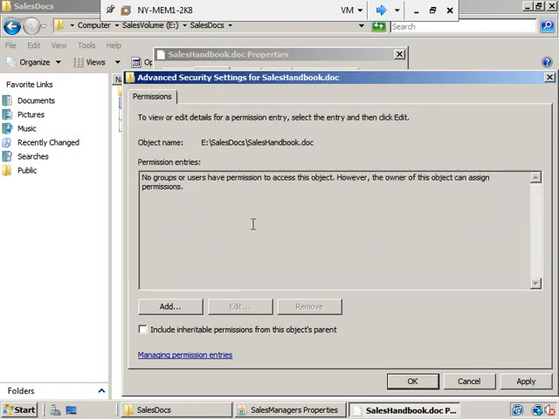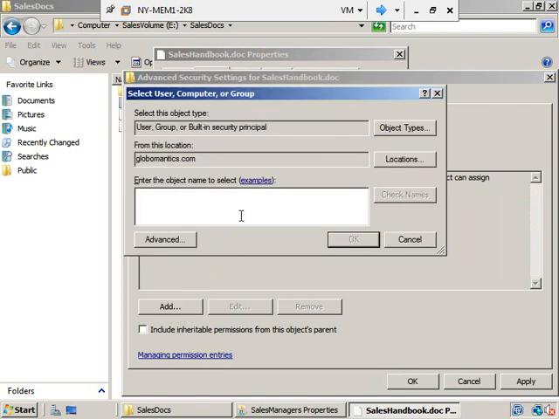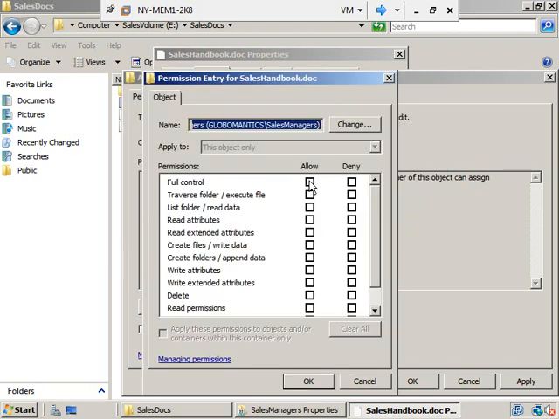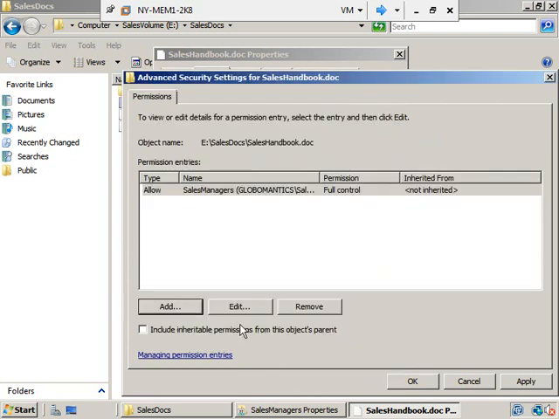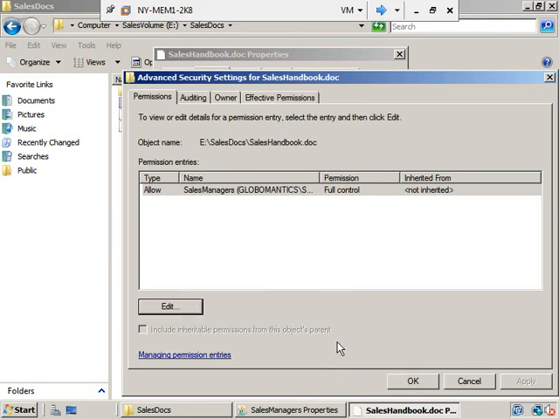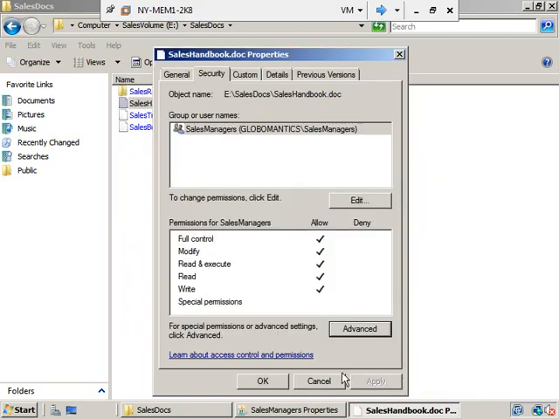And then once again, nobody has access, so we have to add at least something here. So we'll click on the add button. And remember, Sales Managers gets full control, right? So let's go ahead and do Sales Managers. Check the name. All right, we're okay. We'll tell it OK. And now let's give them full control. We're allowing for full control. We'll tell it OK. All right, so we're looking good here for this one. Let's tell this one OK. And then we click OK again. And that brings us back to the basic security box.